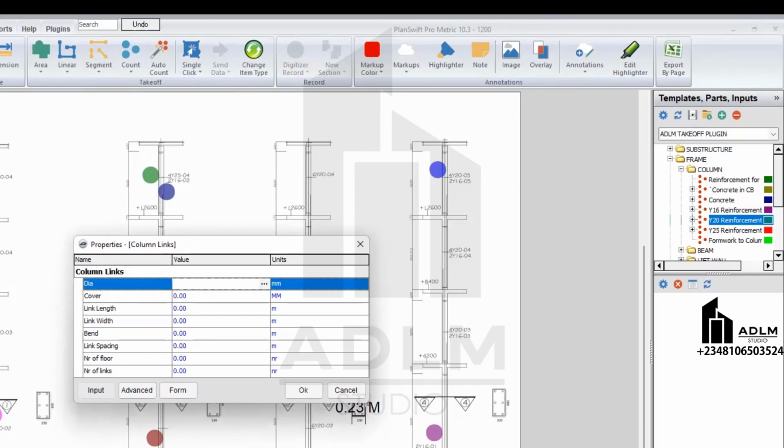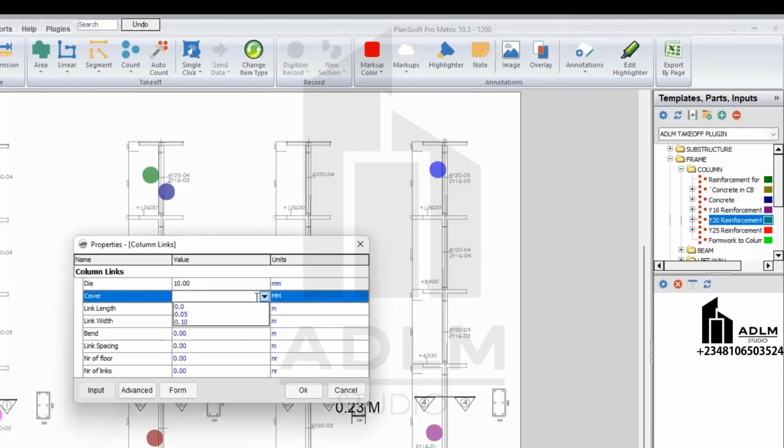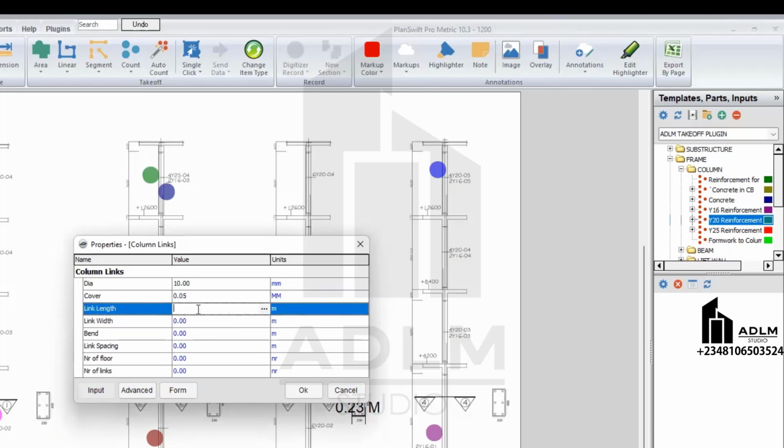So for the diameter of the links, let's say we're using 10 bars. It was not specifically stated here, but we'll be using 10. Then the cover, that's this normal cover, that's 0.05. Then the length of the link, that's 0.23. The width of the link, that's 0.45 based on the design. Then the bend, that's the overlap, that's 0.15. That's on 5 overlap across. That's the 5 overlap, that's 0.1, that's 150 addition. Then the spacing should be 0.2.